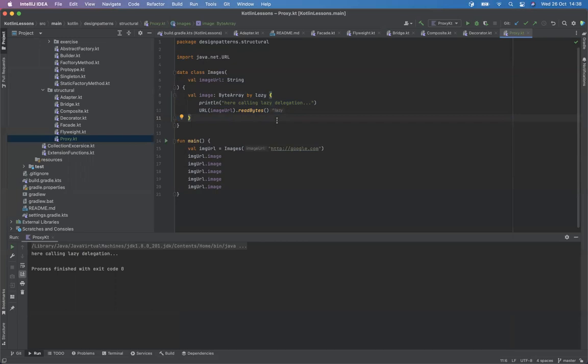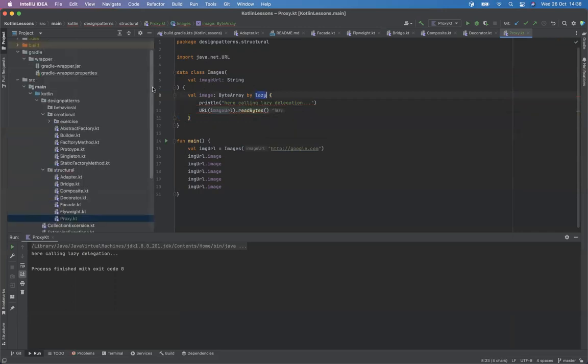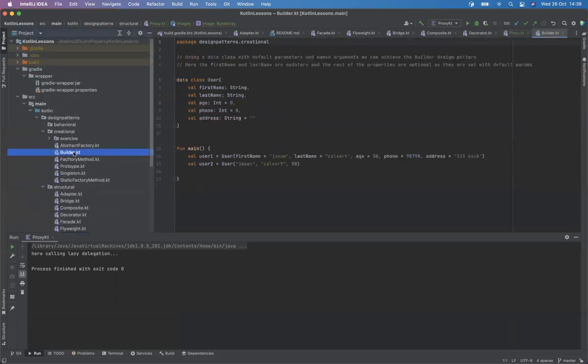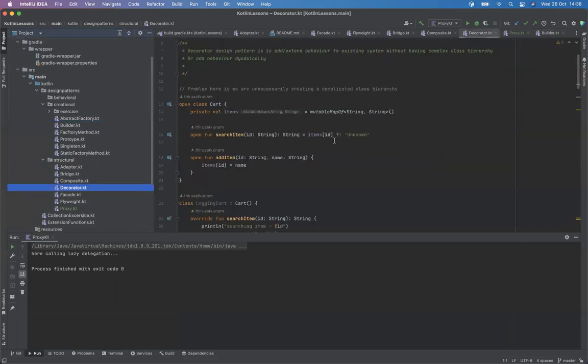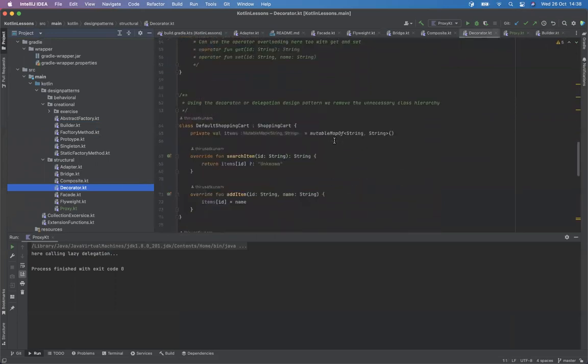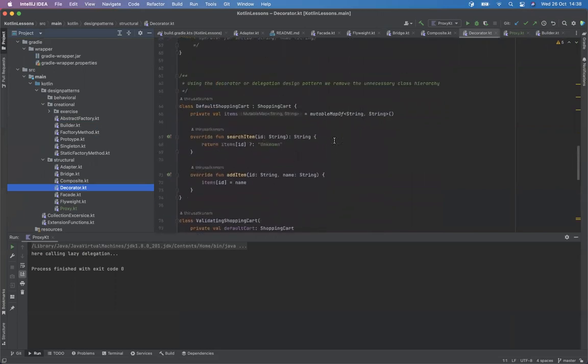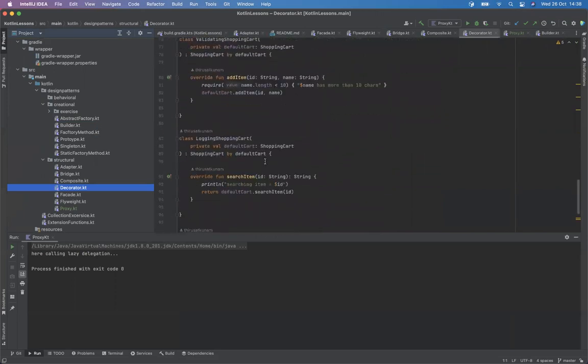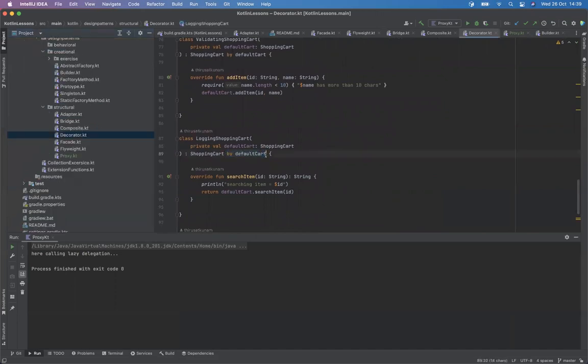That by keyword, could that be used with another block instead of lazy? Yeah, correct. You can put it with anything, but you have to call a class or something to actually go there. Remember this, where's this? Not the builder, decorator, I think. We were delegating to things. Yeah, here. There, you see? By.